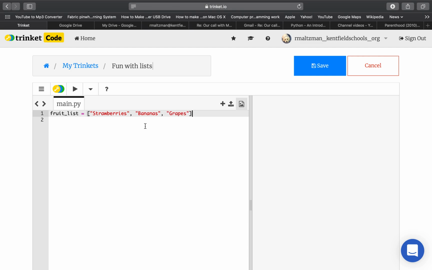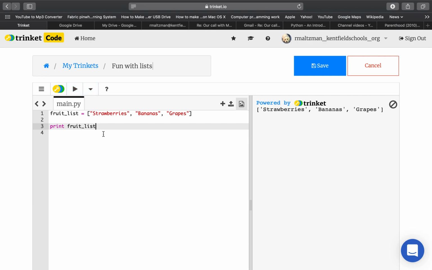So now I have this list of items, and I can say print fruit list, and it will print all of them. So here it goes, it prints all of them. Now the nice thing about having a list is you can also print individual items from the list. So instead of printing the whole thing, I can print just the first thing. Now the way lists work is that the first item is always 0, then 1, and 2. Programmers like to start at the number 0. So fruit list 0 is going to be strawberries. So if I say please print fruit list 0, it's strawberries.